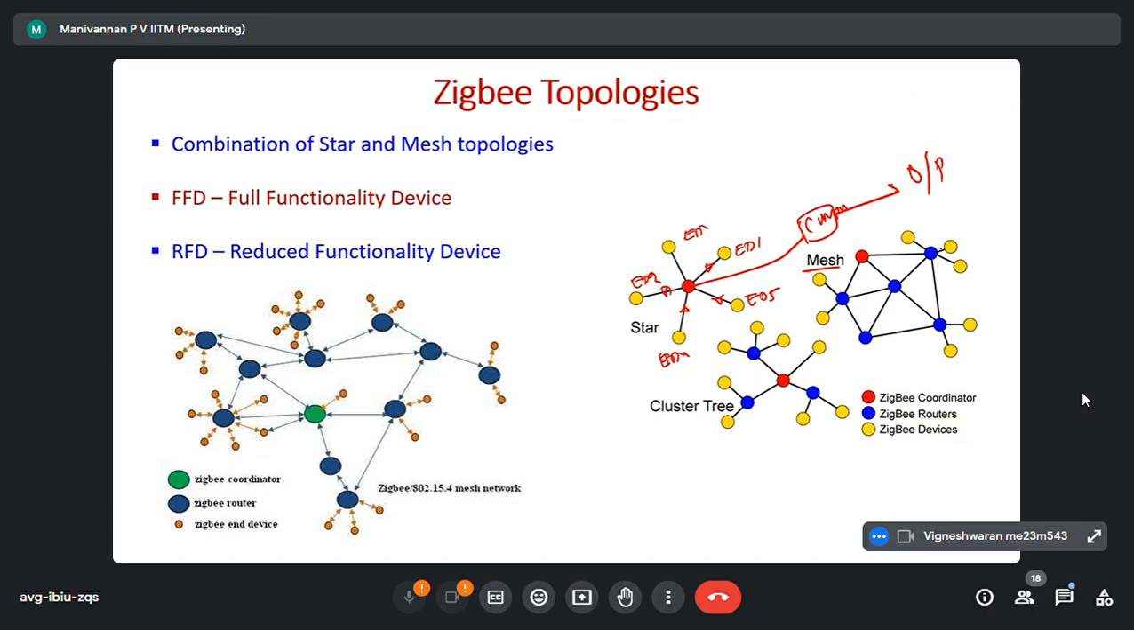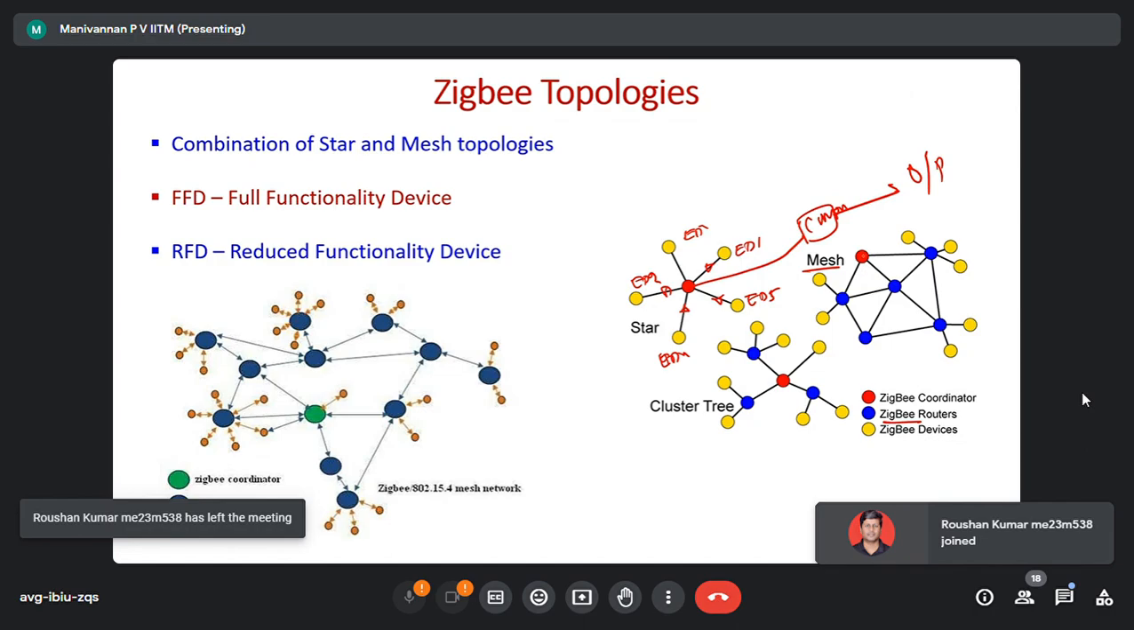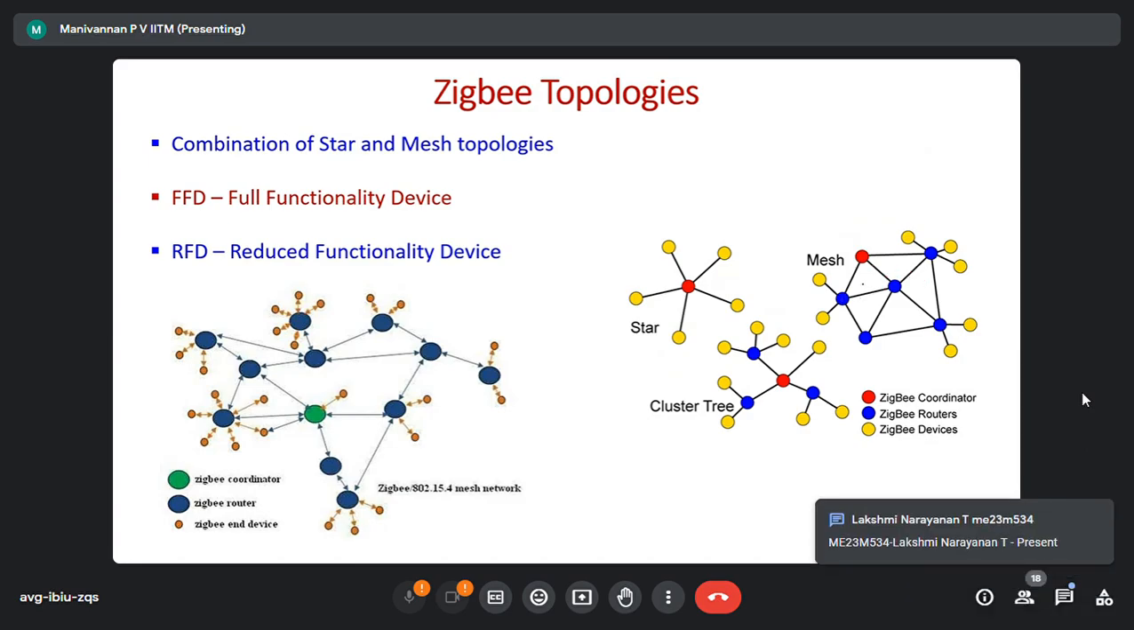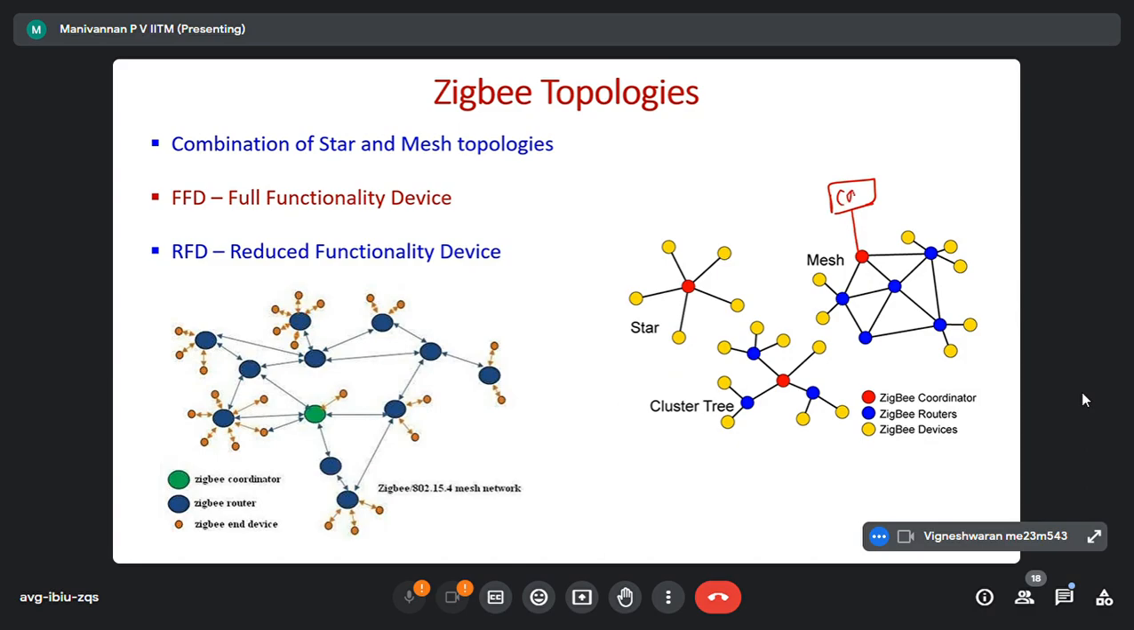In mesh topology, you can see that there are Zigbee routers. The blue ones are the Zigbee routers. In your network, there can be only one coordinator. This is called mesh configuration. In mesh configuration, you can see that many routers are there. They're all interconnected, and finally this is connected to the coordinator. The coordinator in turn is connected to the outside world through a computer or whatever. This is the outside world. So these are the end devices, the yellow ones.